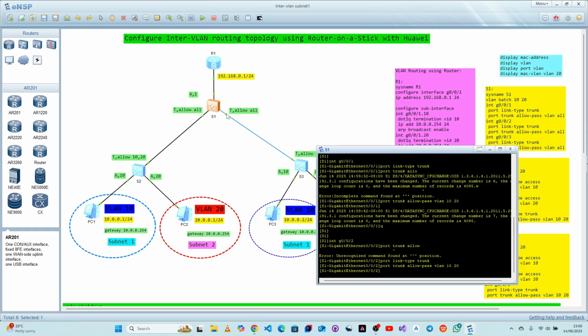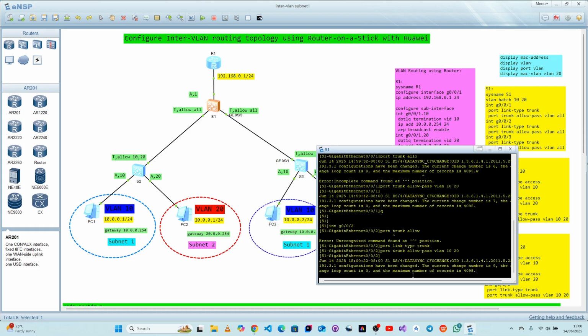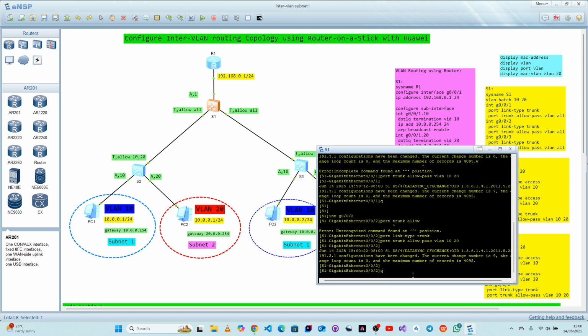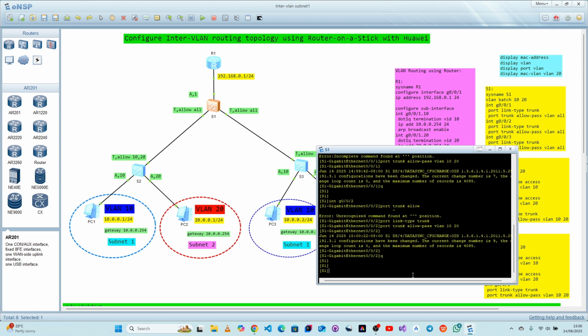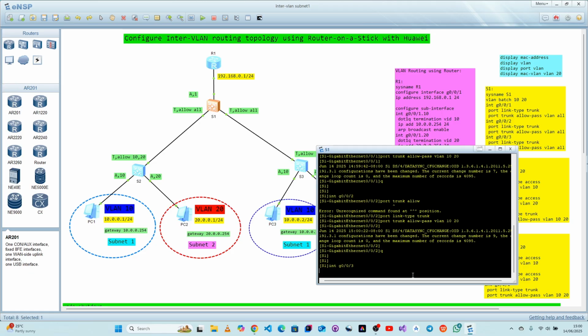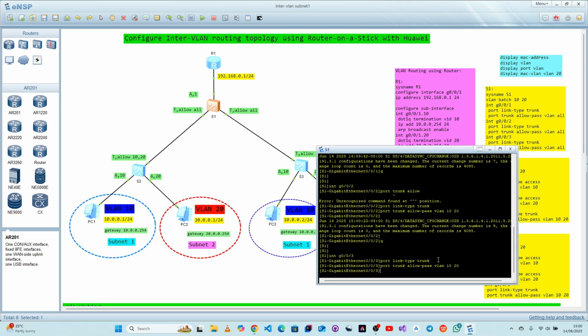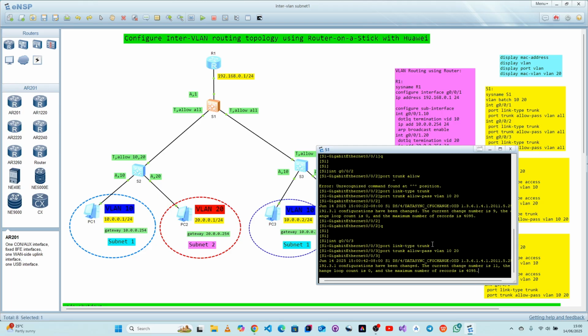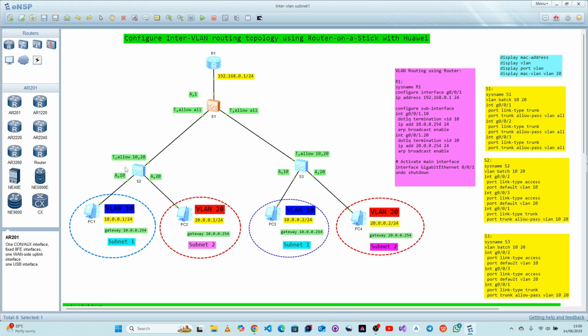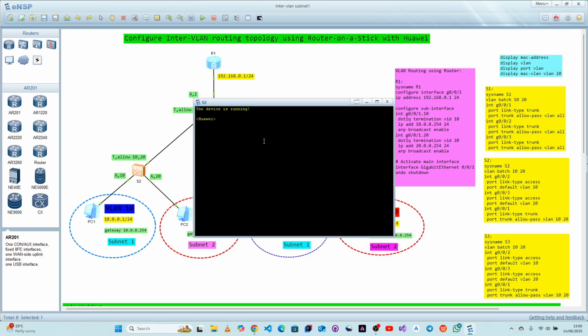Let's do that again for G0/0/3. I'm simply pasting because we have already typed this command so that we can save time. Also specify the port link type should be trunk, and allow pass for both 10 and 20. So we are done with that. Close that part.